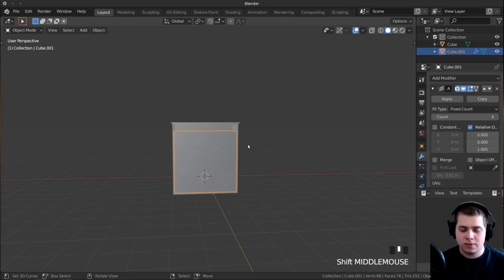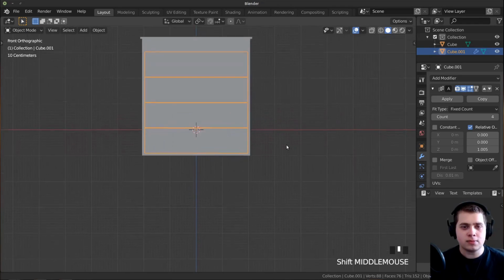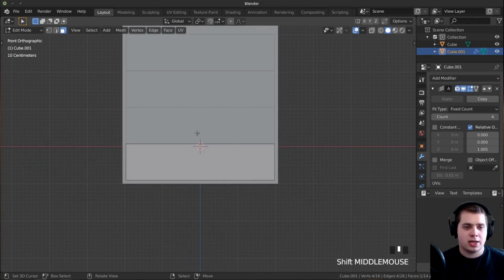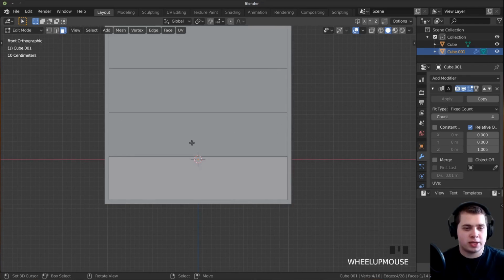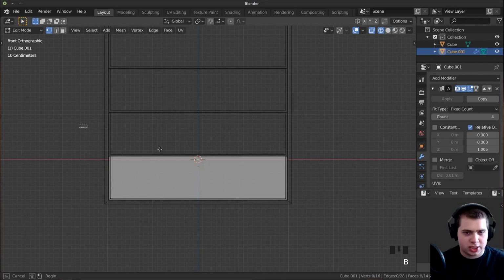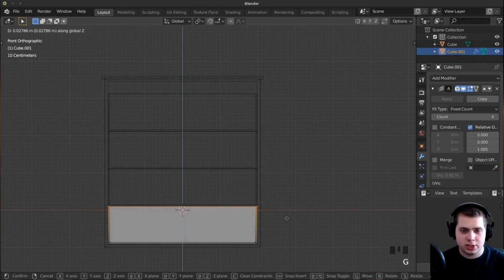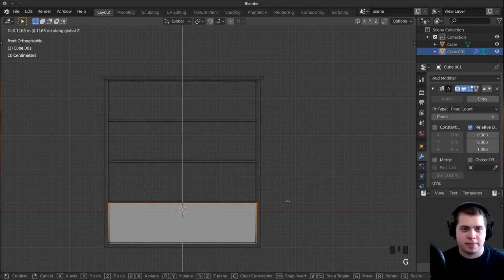So what you can do is go to front view, tab into edit mode, and you can actually change the size of this drawer. There's 2 ways to do this. One way is to change the size of the drawer. So I'm just going to press 1 to go to vertex select, and I'll go into wireframe, and I can just select this top area, and then I can press G and Z and bring it up to match that.